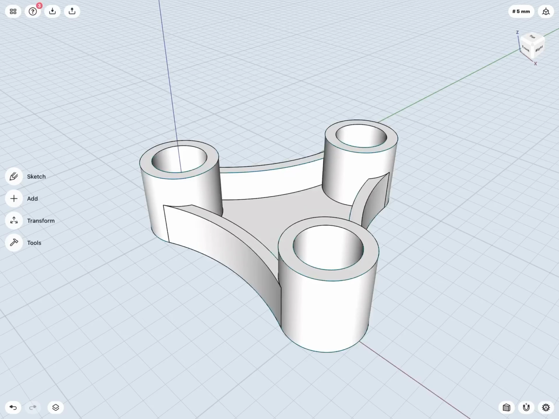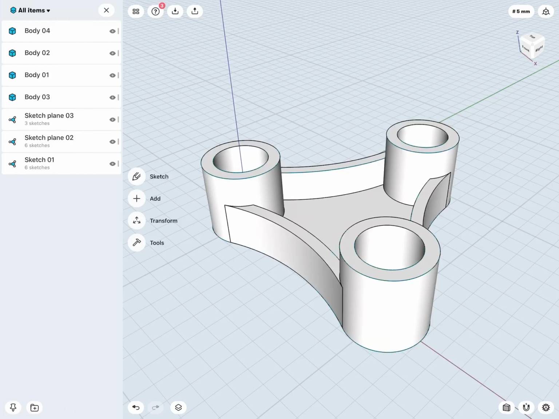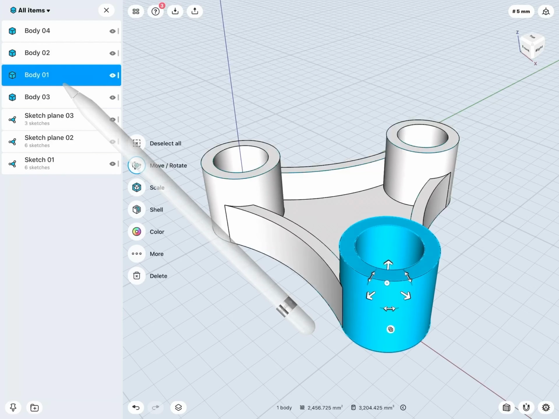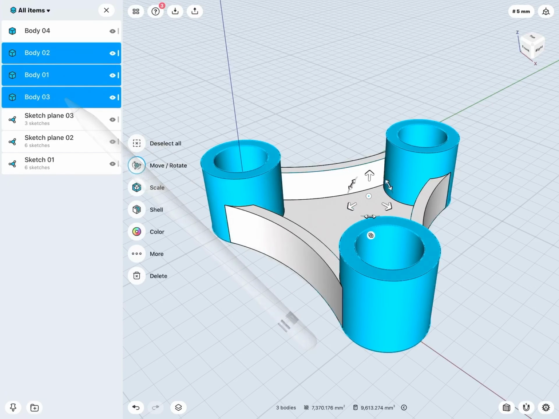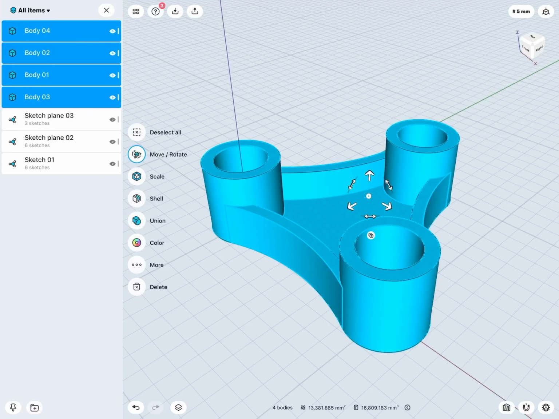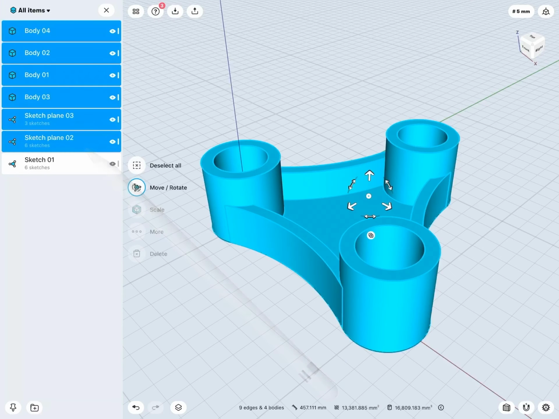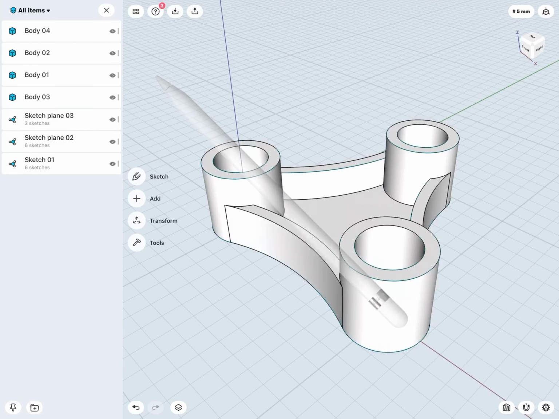What's important here is that if I tap on my items icon down here, I can see all of the items of this particular design. It looks like I have a number of bodies, body 1, body 2, body 3, body 4. Also looks like I have a number of sketches as well, because of course we used sketches to create these bodies. So this is just useful to note. As we create our particular designs, a number of bodies will be created. And by default, they're going to come in with the names body 1, body 2, and so on.